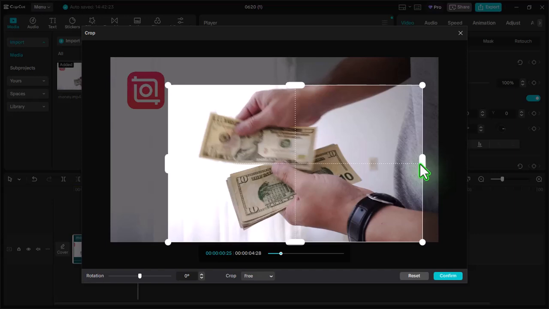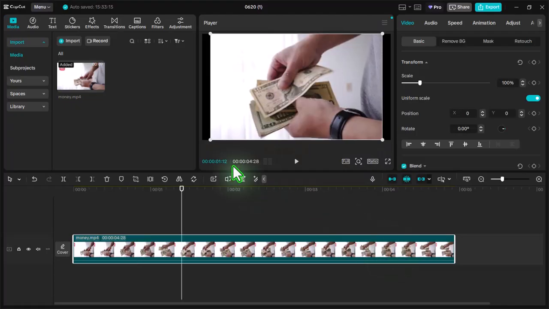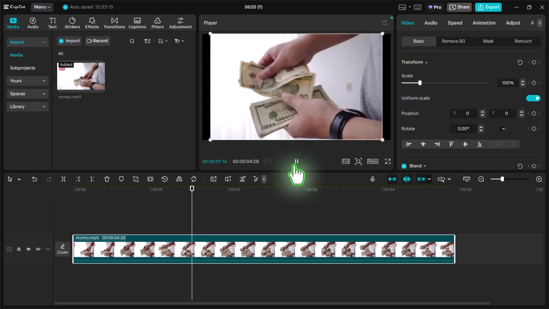Step 5. Confirm the crop. Once you're satisfied with the crop, click Confirm in the bottom right corner of the pop-up. Now your video is cropped. You might notice black bars appear depending on the project's aspect ratio.